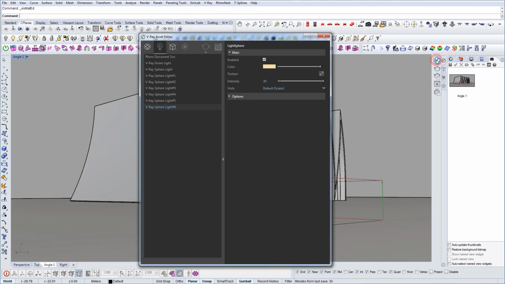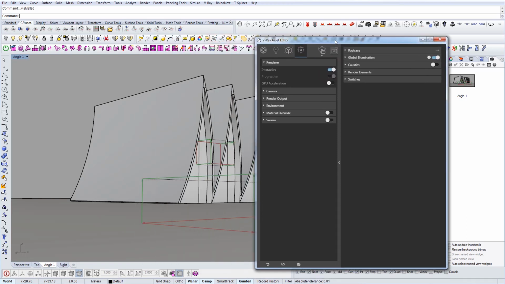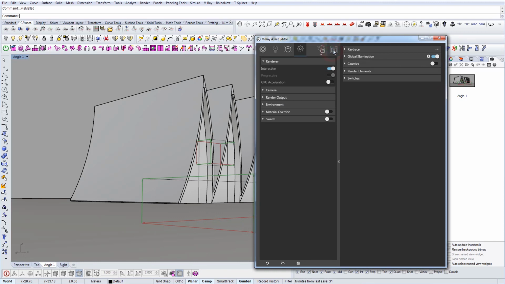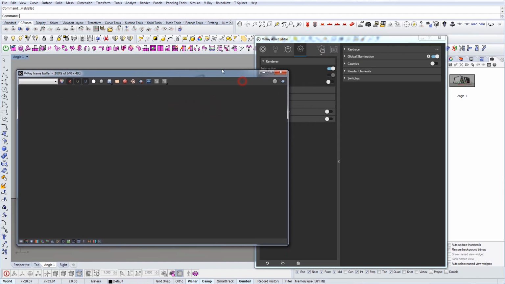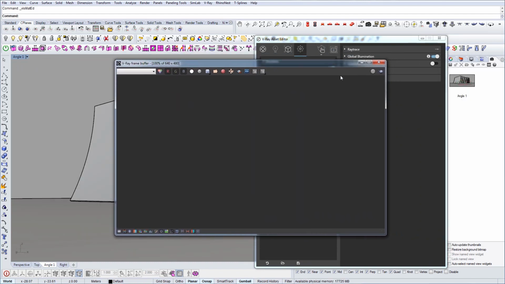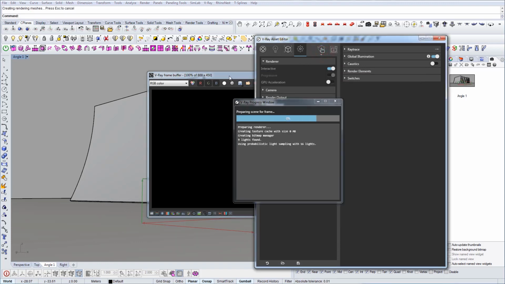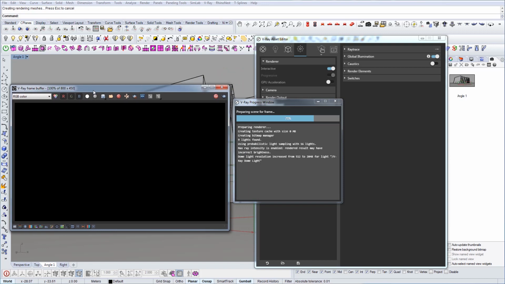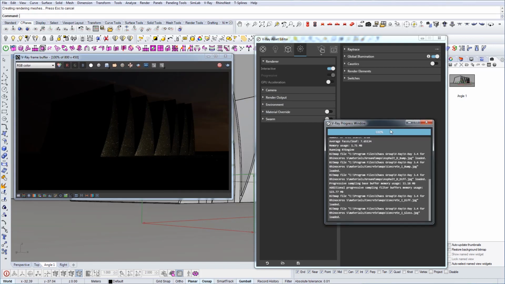The next thing is to test these lights and to test the rendering. The best way to do this is by using Vray's interactive mode. This way you can actually test the scene for materials and for any problems that you might have live. So while you're changing stuff, it will be changing here as well. So let me show you. You just click here, and now the scene is preparing for rendering. So here we have our initial result.